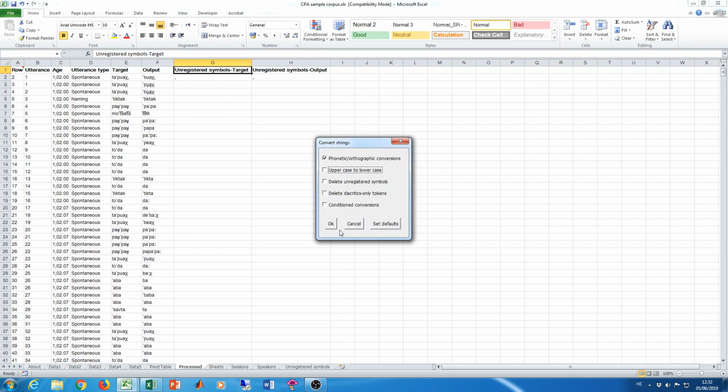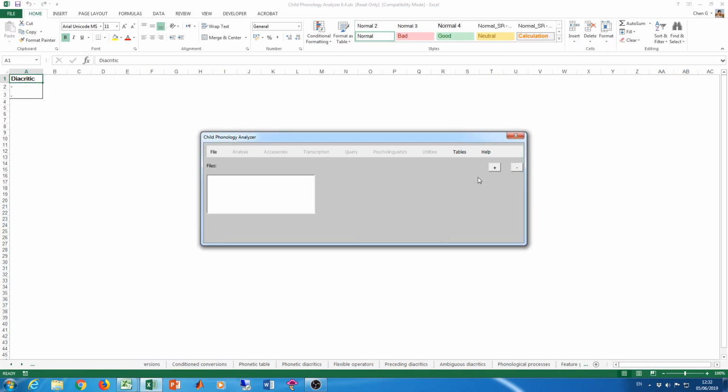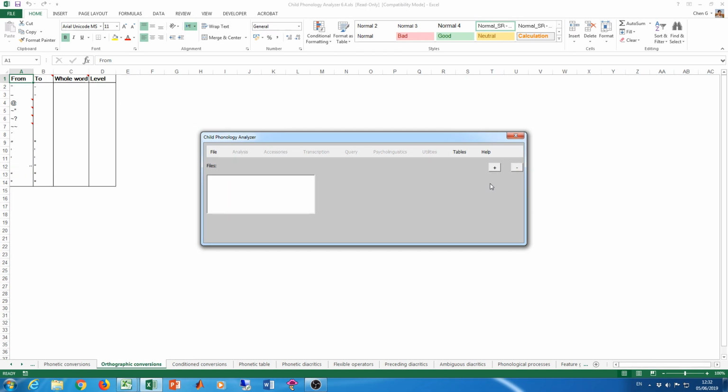The first option, phonetic orthographic conversions, allows us to define specific types of conversions. CPA has a pair of tables that are called phonetic conversions and orthographic conversions, in which we can define conversion rules.